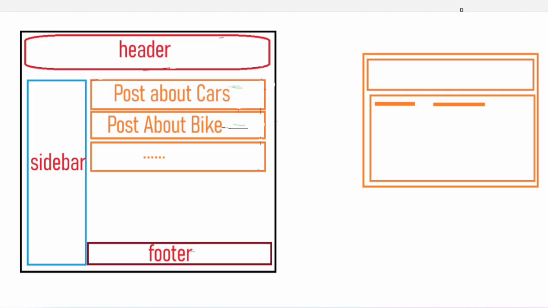We can have a header component which will be responsible to display the header elements to the UI. We can have a sidebar component which will be responsible to display the sidebar elements to the UI. Similarly, we can have a footer component which will be responsible to display the footer elements to the UI. And also we can have a post component which will be responsible to display post elements to the UI.